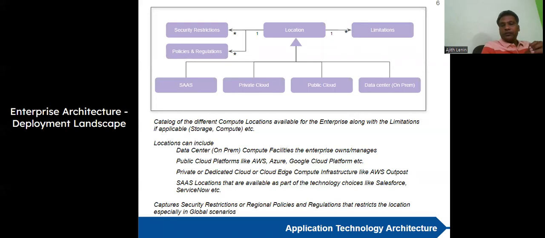And for each location, it is important that we capture any security restrictions, policies or regulations, especially in enterprises that are global. Each compute location may have limitations, policies or regulations that govern a region or a country, right? So that also has to be documented as part of this. So this overall gives us a landscape of what we have at our disposal to deploy our applications, right? Now we will see how we apply this when we go into the micro level.